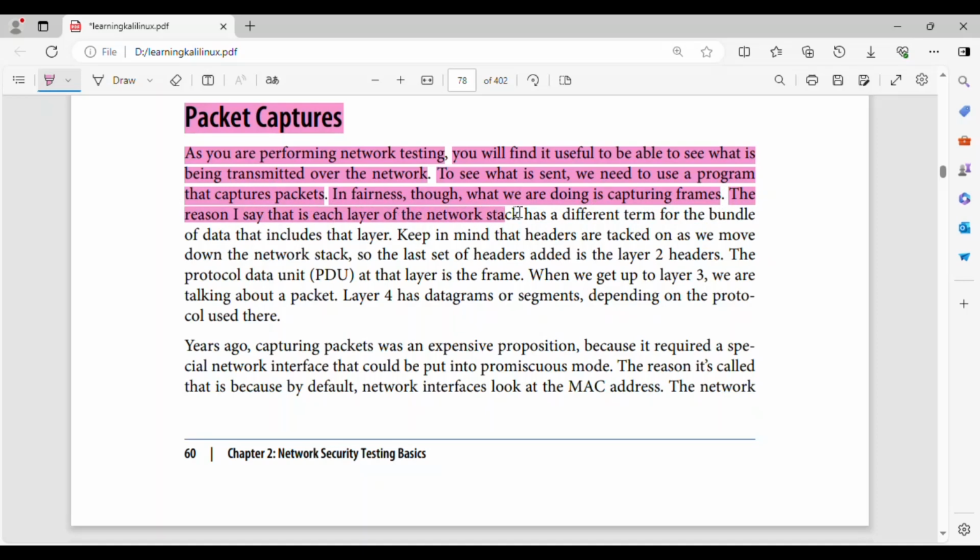The reason I say that is each layer of the network stack has a different term for the bundle of data that includes that layer. Keep in mind that headers are tacked on as we move down the network stack, so the last set of headers added is the layer 2 headers. The protocol data unit, PDU, at that layer is the frame. When we get up to layer 3, we are talking about a packet. Layer 4 has datagrams or segments, depending on the protocol used there.